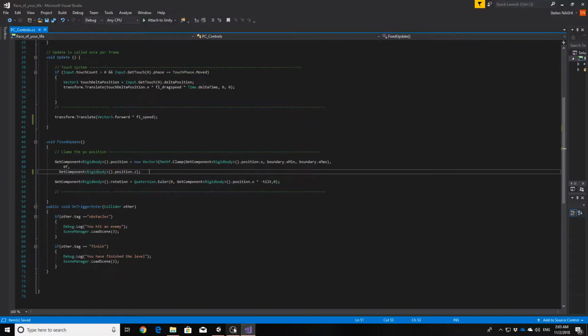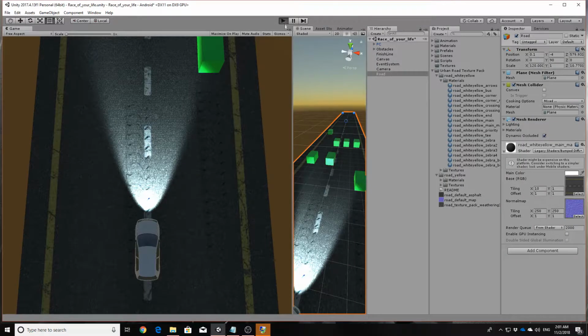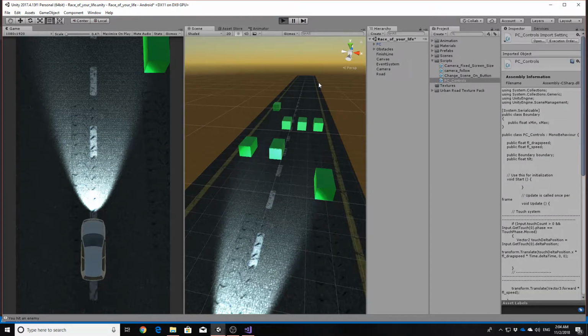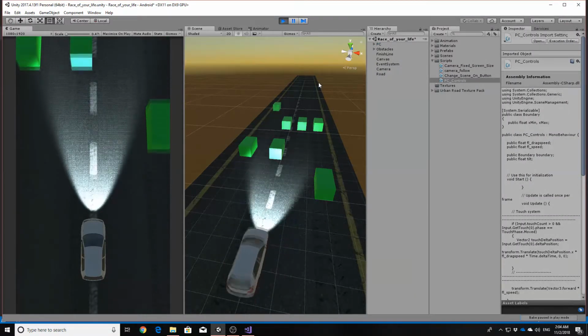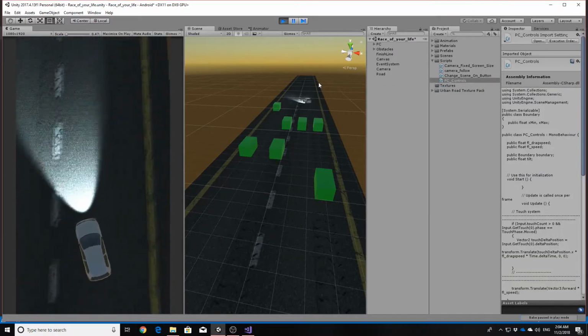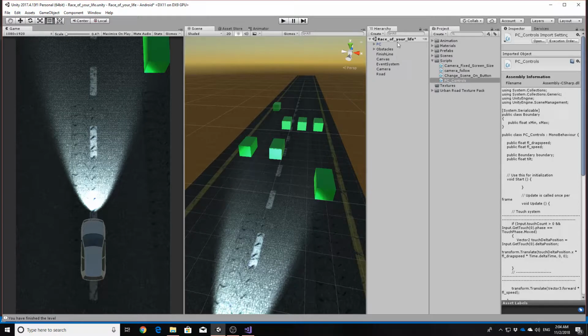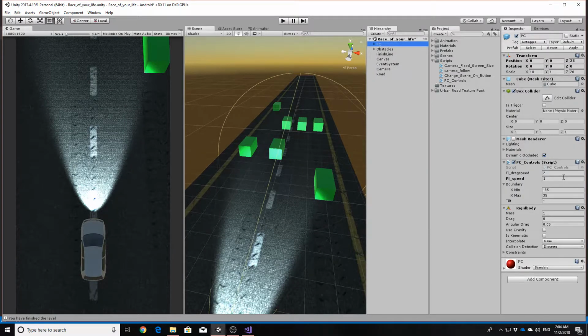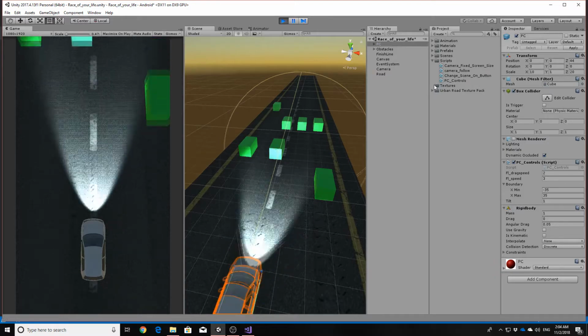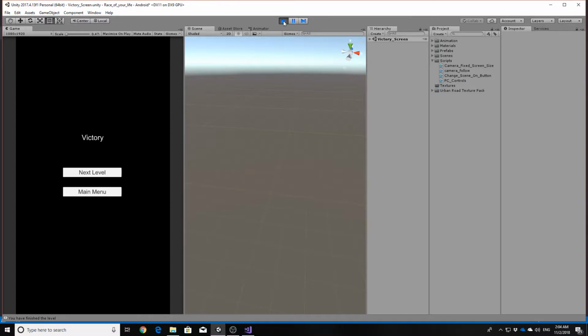Oops. Save it. Test it up. With the phone connected, let's get it tested. Alright, now we can adjust the speed of the car. Instead of FL 1, let's put 3. It'll be much faster. There you go. And you finish the level.